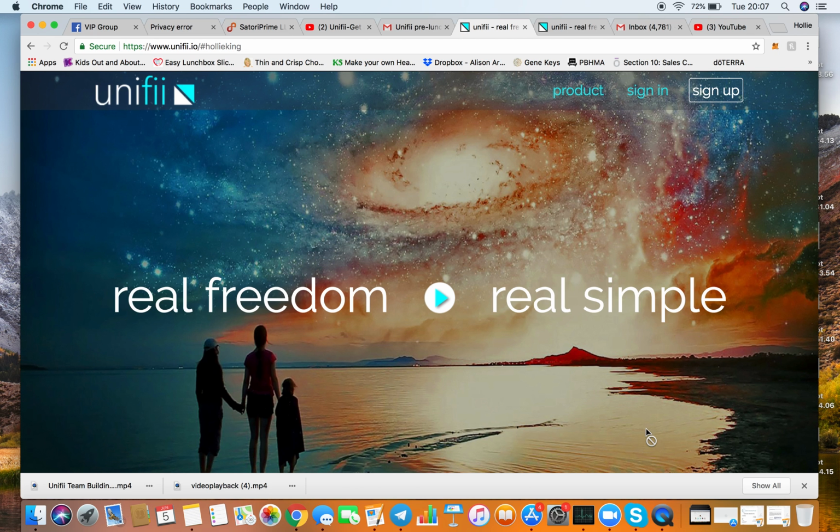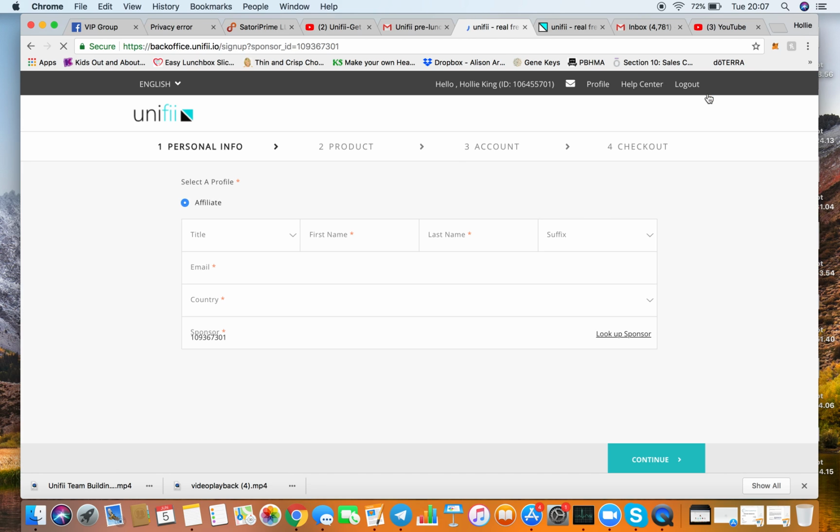I think people are getting a little bit confused here because you think that you've actually signed up for Unifii. The first step, which you did, was just sign up for the funnel. Now that we're here, if you go into sign up, here's where you can enter your stuff and secure your space in the matrix of Unifii. And then once you hit continue, it will take you through a few prompts, and you will be in my downline.